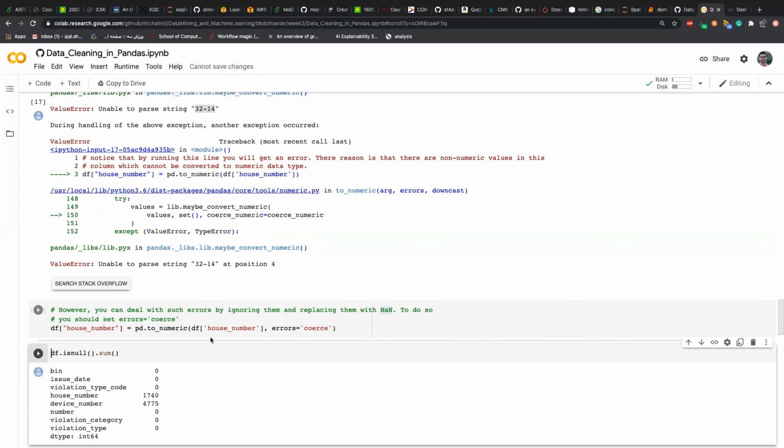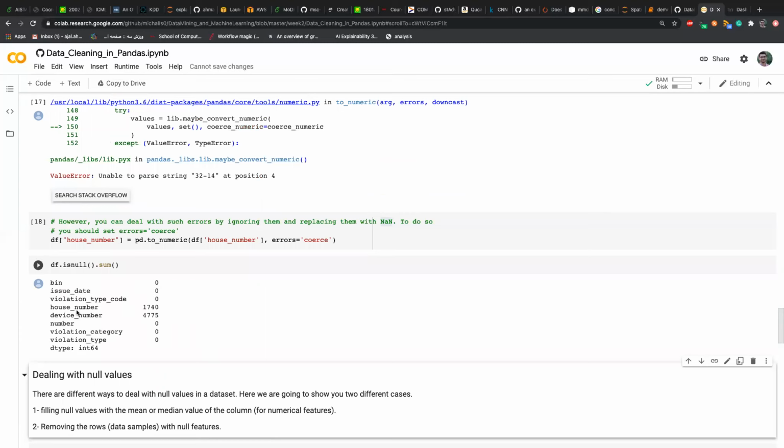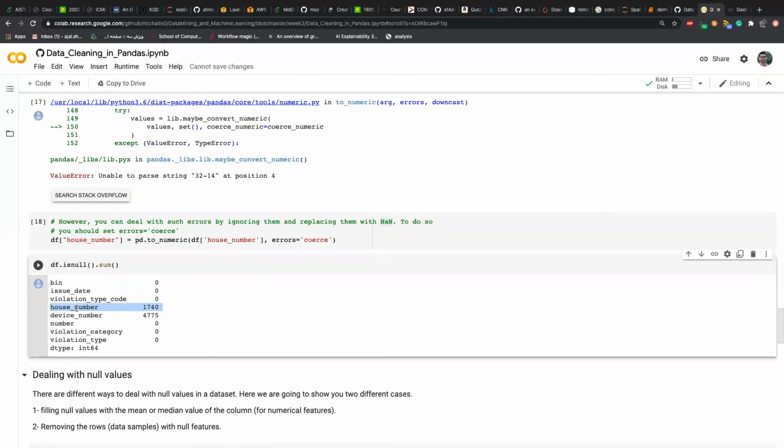But here I can see that I got some null values in the house number column, which is basically because I converted its data type to numerical, and pandas couldn't convert probably some of the values to a numerical value, and just replaced them with null values. So that's why I'm getting some null values in this column right now.